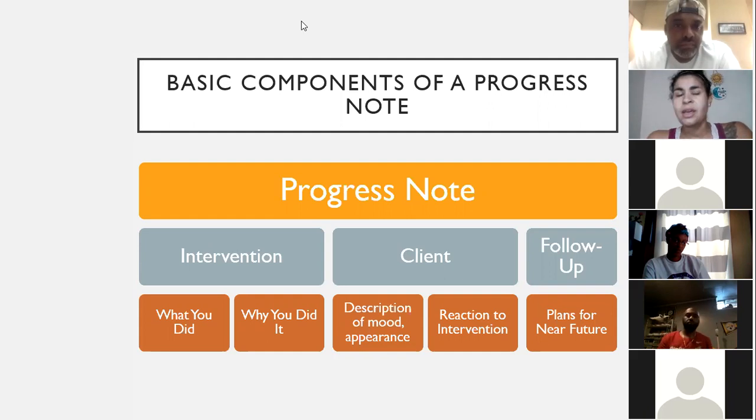It doesn't have to be, "Case manager is meeting with client next Wednesday at 3 o'clock." You don't have to do that. You can, but you don't have to.